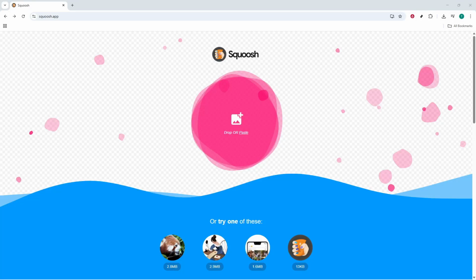In today's video, I'm going to teach you how to resize an image in Squoosh. If you've never used it before, Squoosh is a free browser-based tool that makes changing image dimensions fast and simple without installing anything. It runs locally in your browser, which is great for privacy and speed.